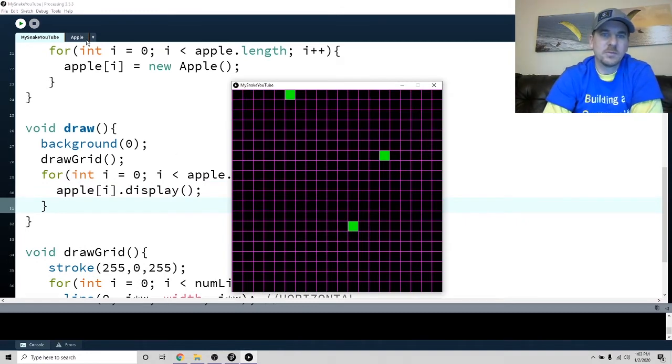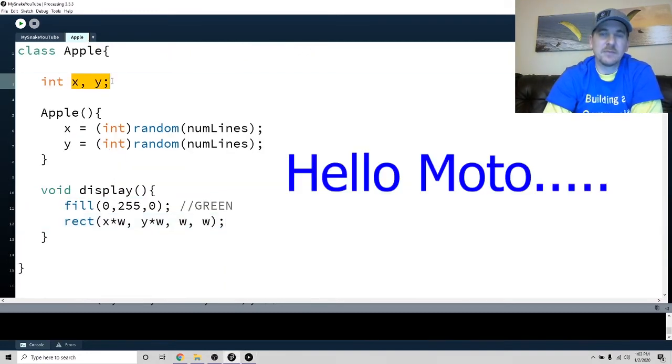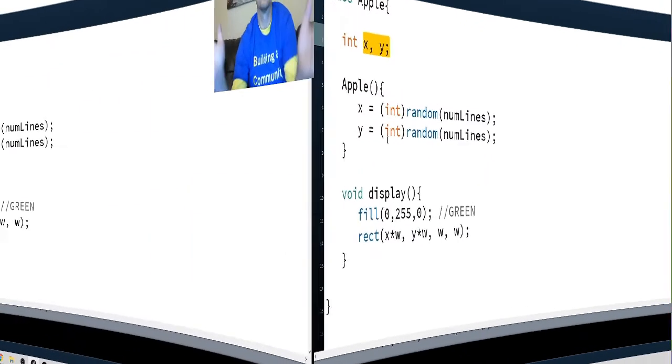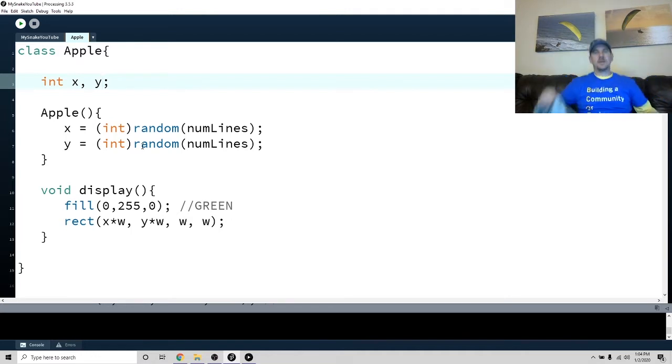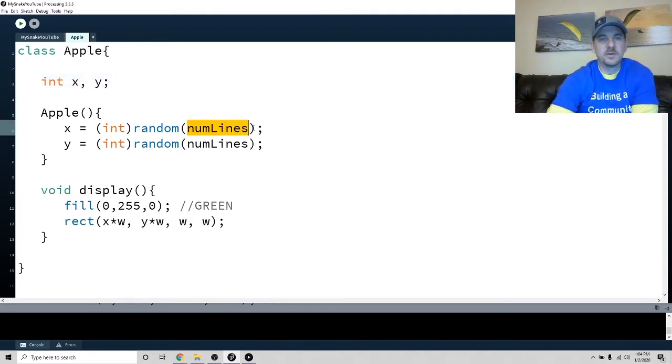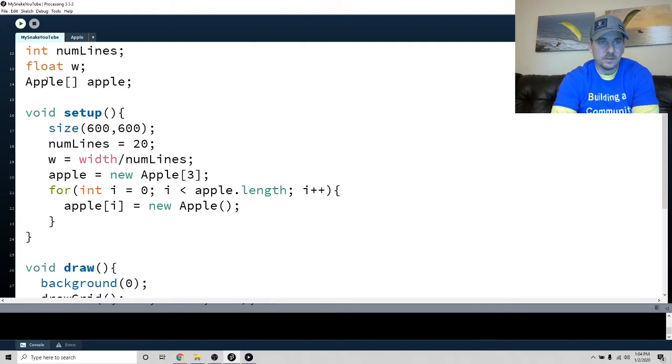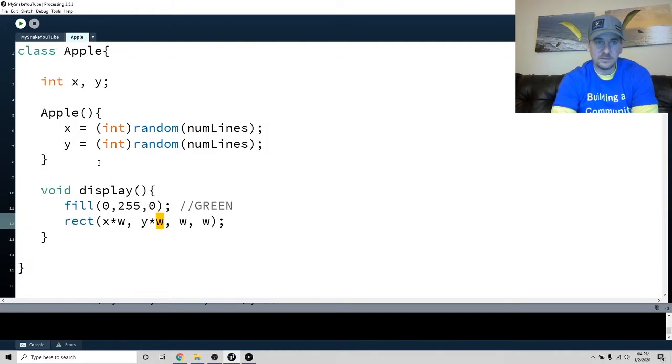Okay, so we drew the Apple class, and we just basically have two fields, X and Y. The X's and Y's are going to be randomly generated, and they'll go from anywhere between 0 and numLines. So you have to use the int part to make sure it's an integer. We want these to be integers because we want them to fit exactly into the grid. And we're going to use the same W that we have in our main class. So this W is going to be how wide they are, and that's going to be the same for the apple as it is for the grid.